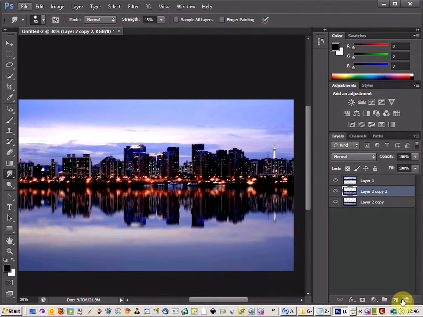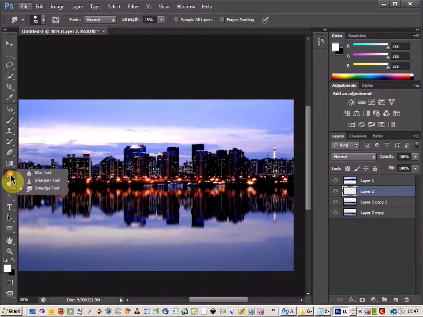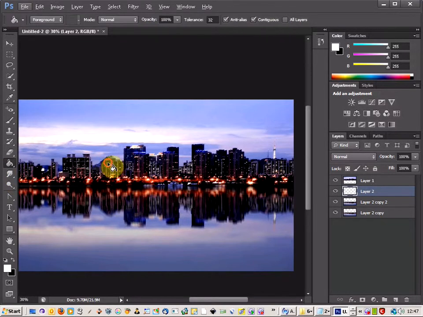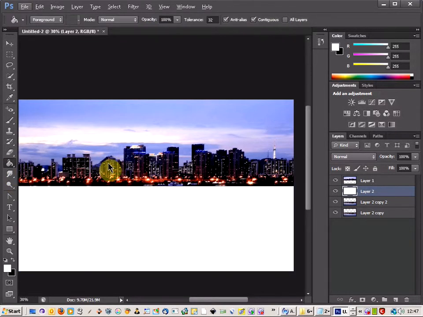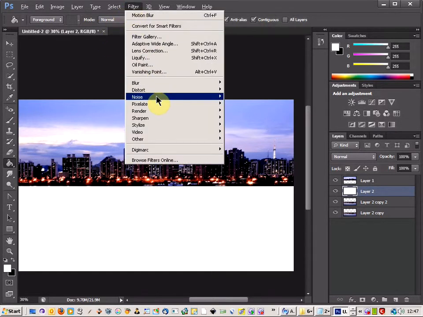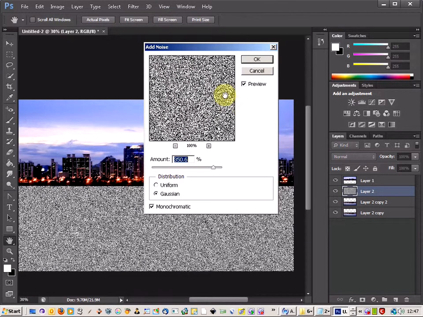Now if you come down here to new layer and click on a new layer, and you want to make sure that that's got a white background. Where are we? Paint bucket, there we are. So that should have a white background, and then you want to come up to filter and come down to the noise section and add noise, and you're looking for Gaussian and monochromatic and about 350 for the setting here.